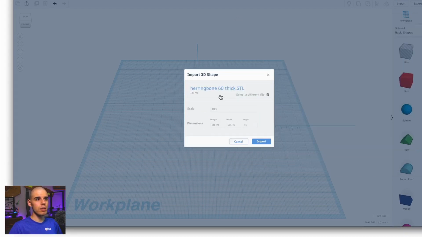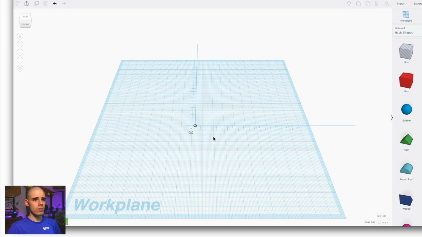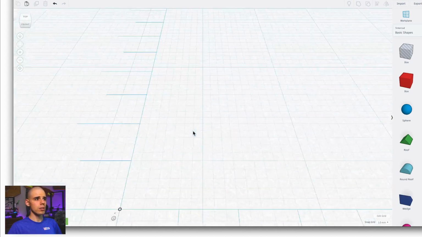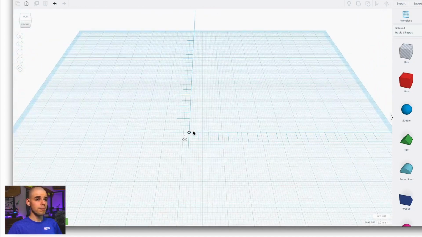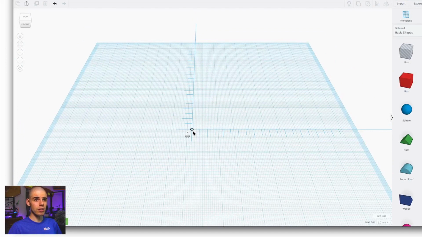Anyway, let's pick one of these STL files. We'll put it in here. And then we just want everything like how it normally is. And let's hit import. And it may take a minute to import this. It's kind of a large file. And as a mesh, it's a complex mesh.